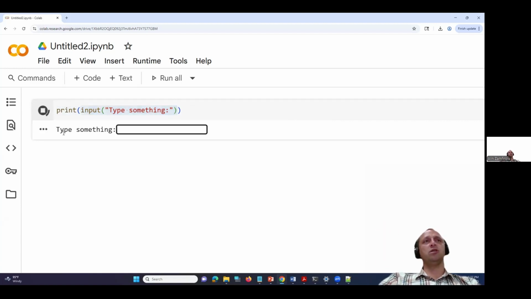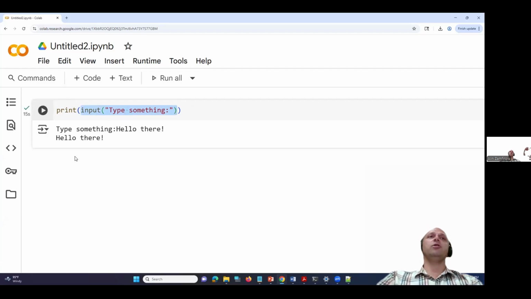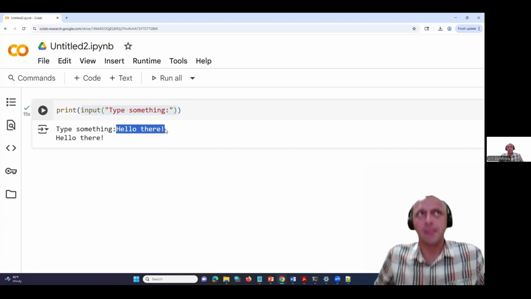Let's see if it works. So I have the label type something. Here I have to insert something. I will say hello there. I will press enter, and actually it will put here exactly the string that the user has inserted. So actually it printed it directly.